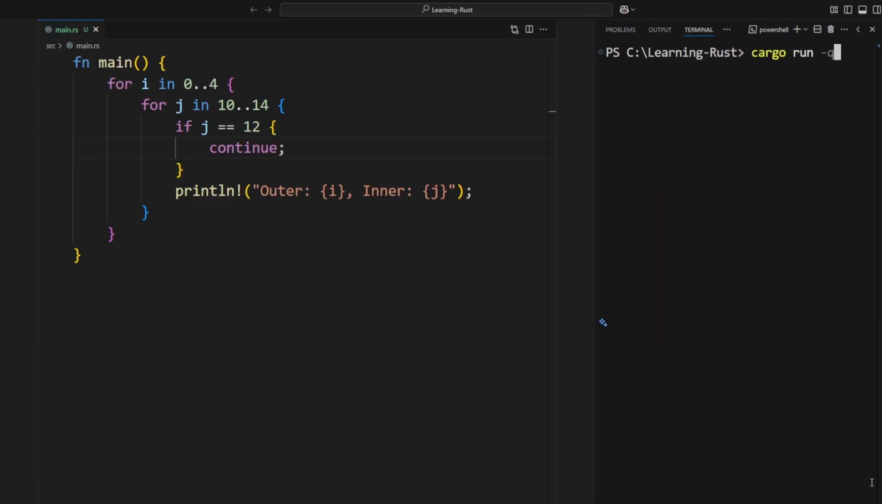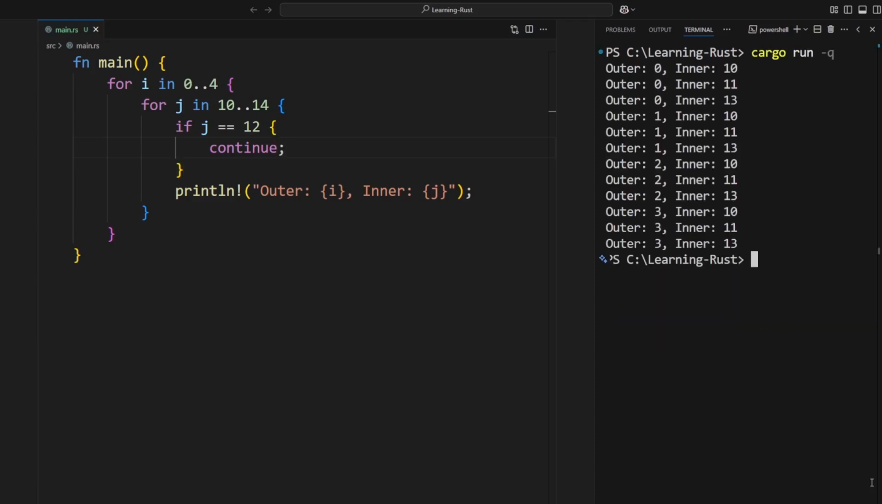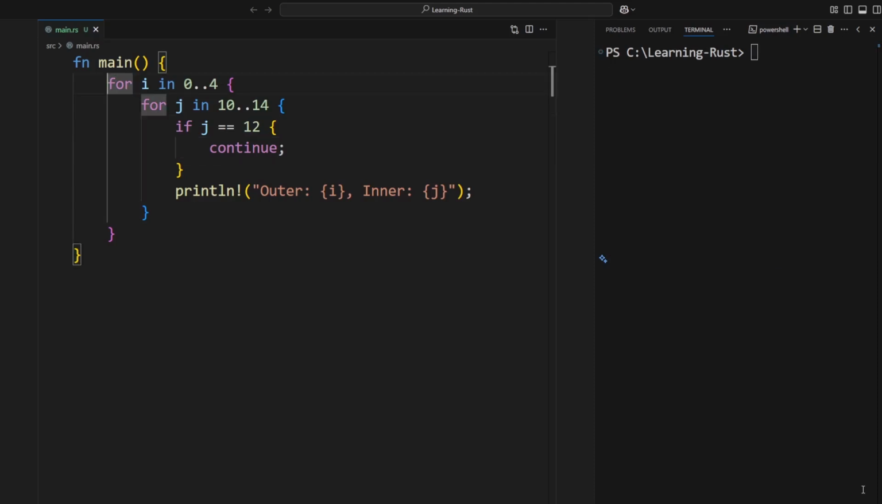Now if we run it, we expected 13 to never appear, since we will move to the next iteration of the outer loop, but it moved for the inner one. That's why 12 never appeared but 13 did. Can we move this check j equals 12 outside the inner loop? We can't. j doesn't exist outside the inner loop. It will throw an error.